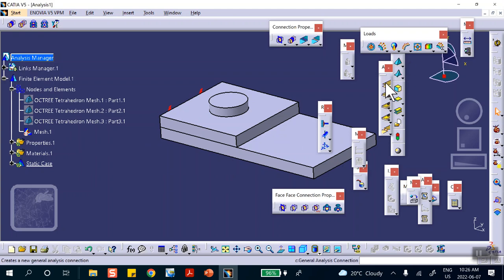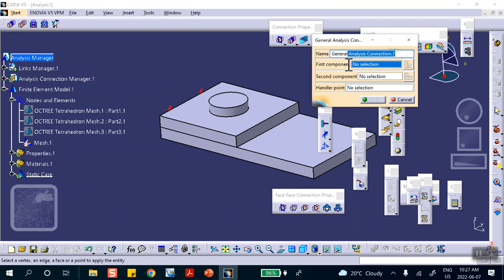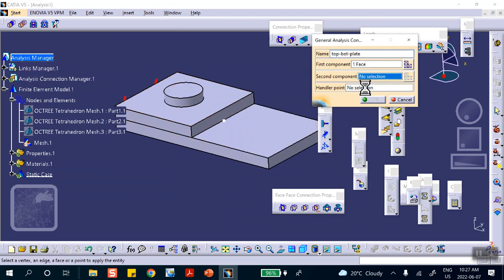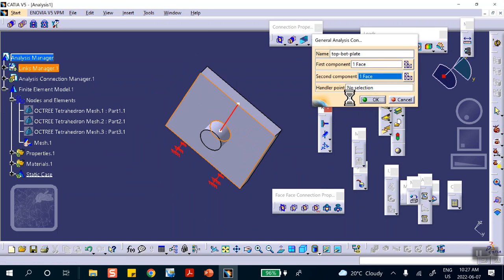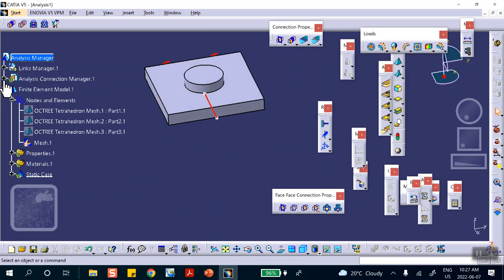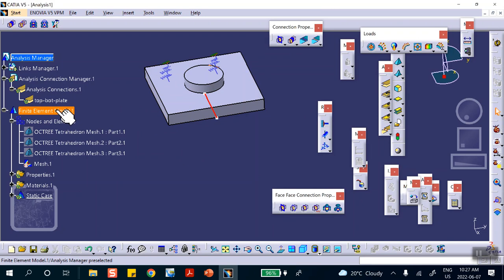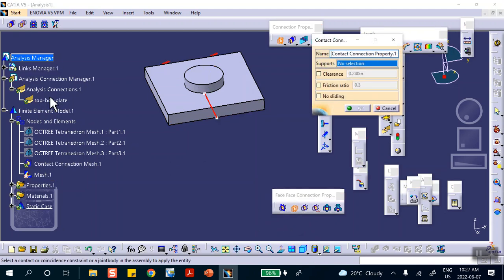So let's make a connection here. And it's a good idea to give these meaningful names. Let's say top, bottom, plate, plates. First component, the top of this. For the second component, hide that and take the bottom of that. The order is not important here. And while we are at it, immediately we make that thing contact. You know where to do that. Face-to-face connection properties. This is fastened. This one is contact. Don't fool around with these numbers.